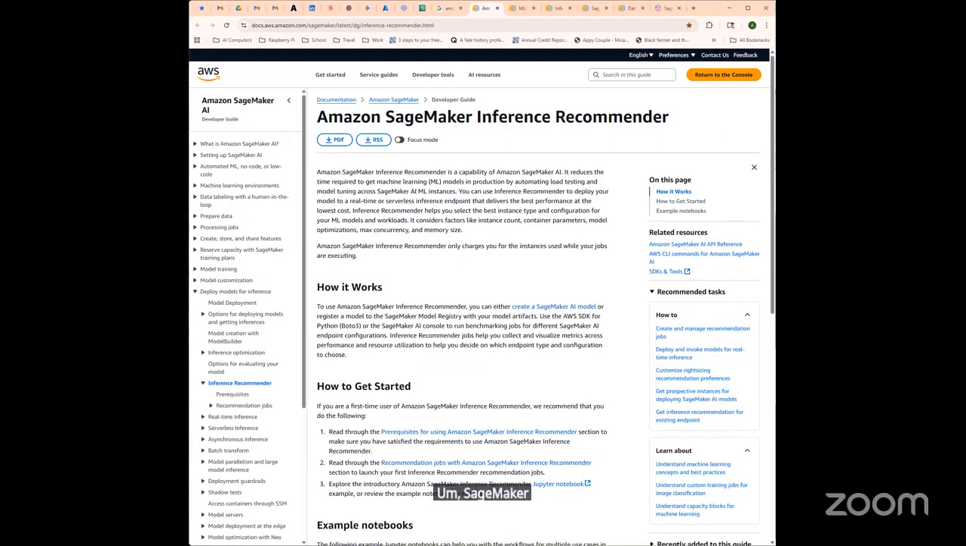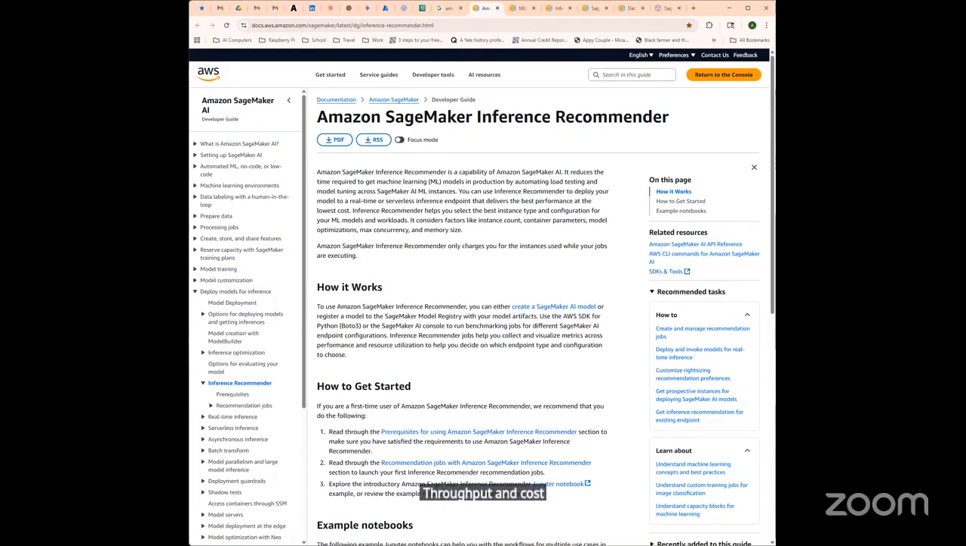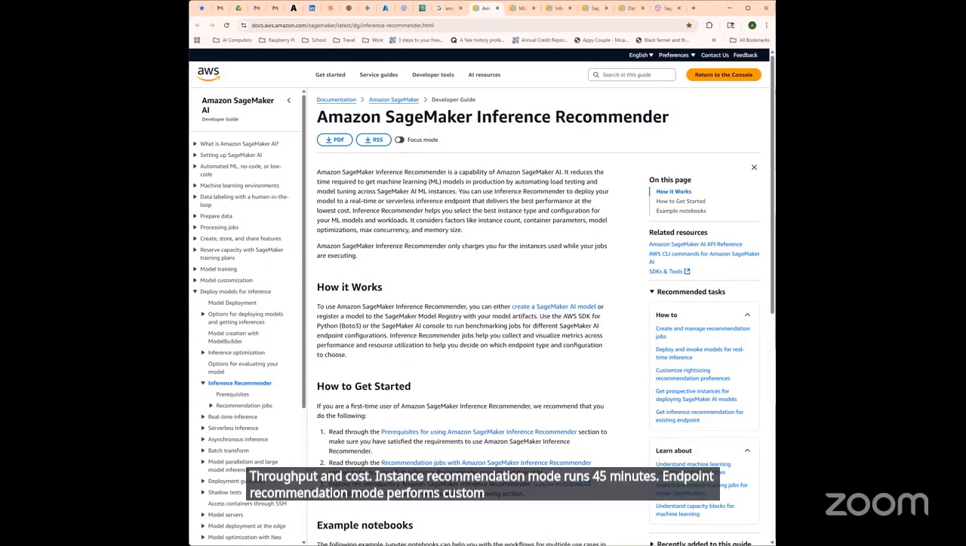SageMaker Inference Recommender benchmarks models on different instance types, offering recommendations based on latency, throughput, and cost. Instance recommendation mode runs 45 minutes. Endpoint recommendation mode performs custom tests over approximately 2 hours.